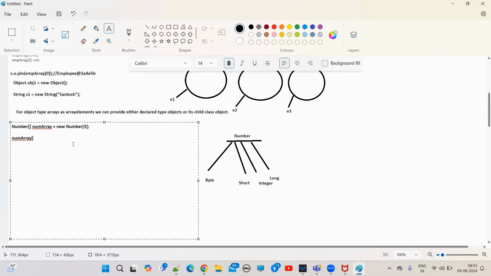Array 0 is equal to, here I am assigning new Integer. New Integer, this is what, guys? Anonymous object. Come on, yesterday we discussed it. New Integer is what? Anonymous object. Next one.